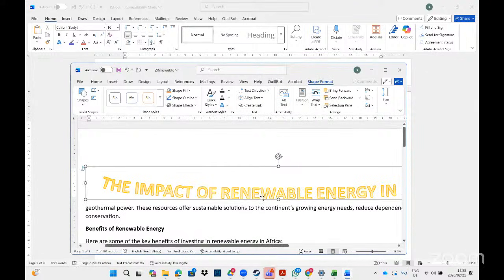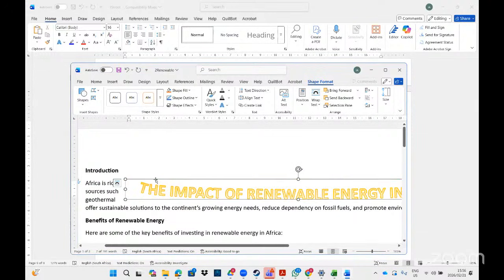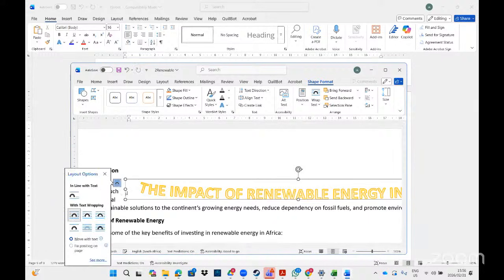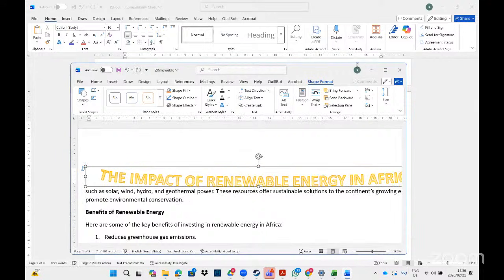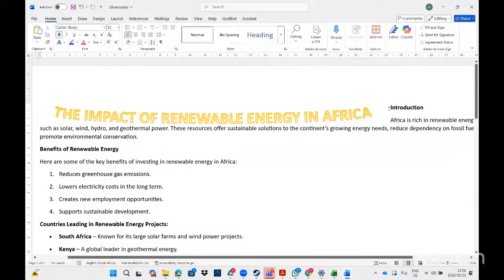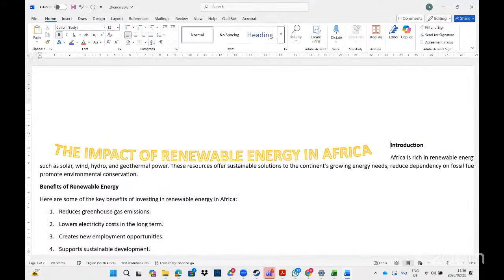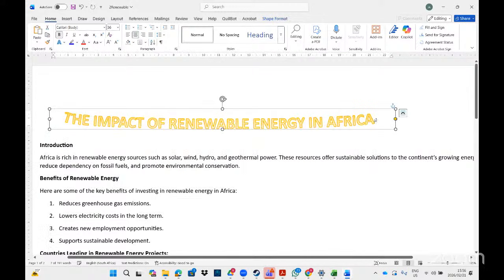So any style. You can also reduce the size. Now, if you want it only to be on top, you can change this one so that you can now move it to be alone. You don't want the introduction to be with it. So I can now take it up to be alone on top. Right.